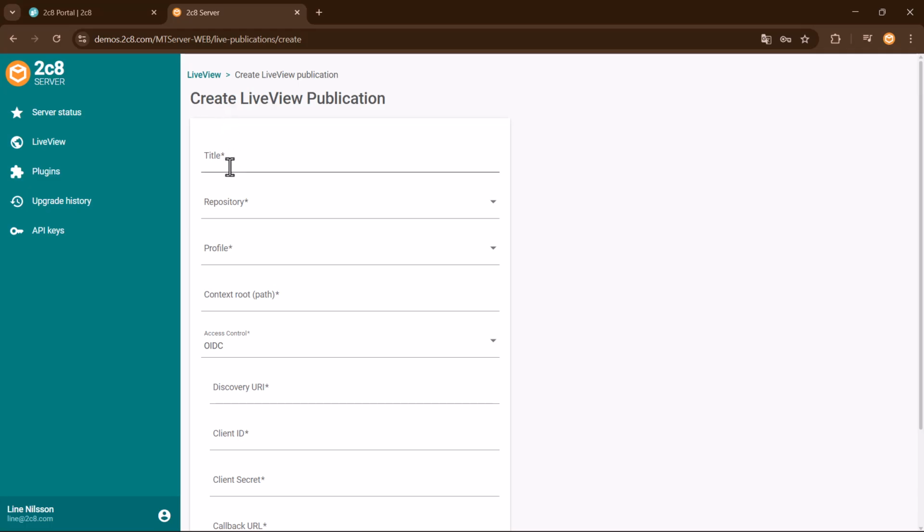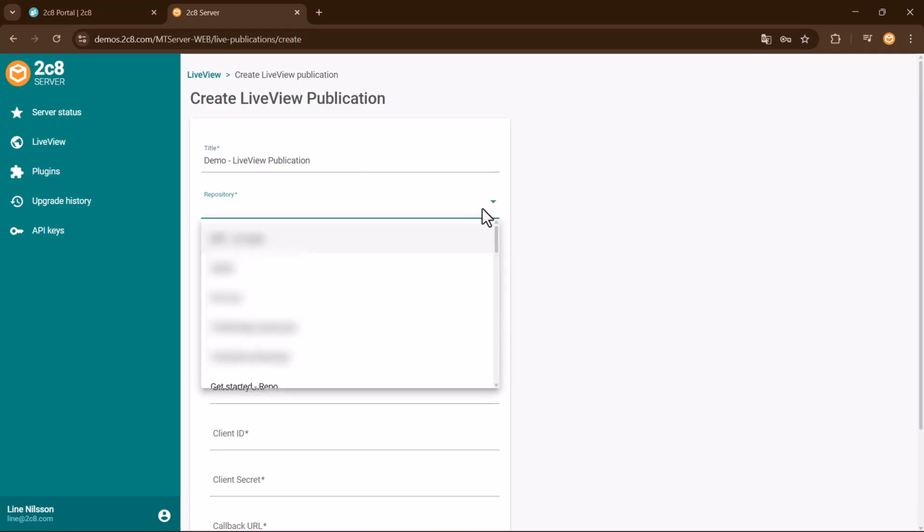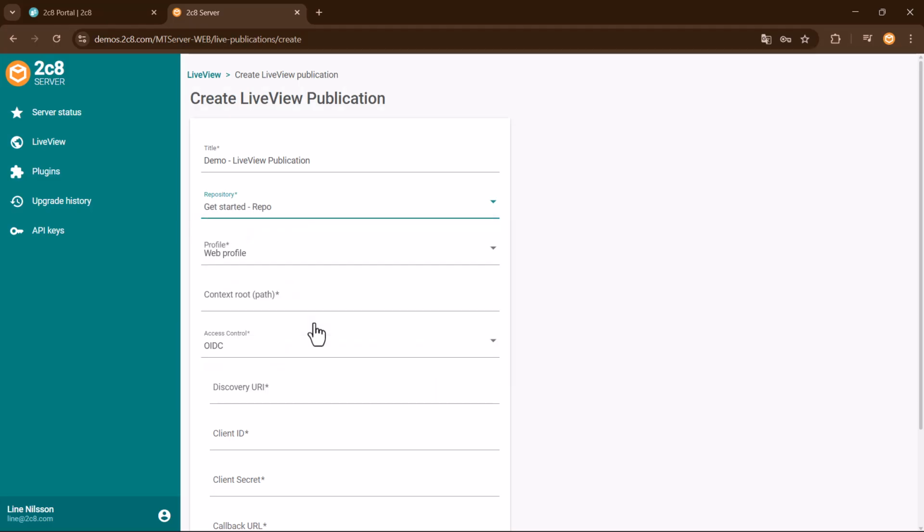Now enter the information for the publishing site. Start by entering a name so it is clear what the publication is intended for. Next, select which repository should be connected to the publication. Since Liveview works with repositories in the server environment, I'm using a corresponding repository on the demo server here. Local repositories cannot be published through Liveview. Then select which web profile should be used. The web profile controls how the content is displayed on the web.